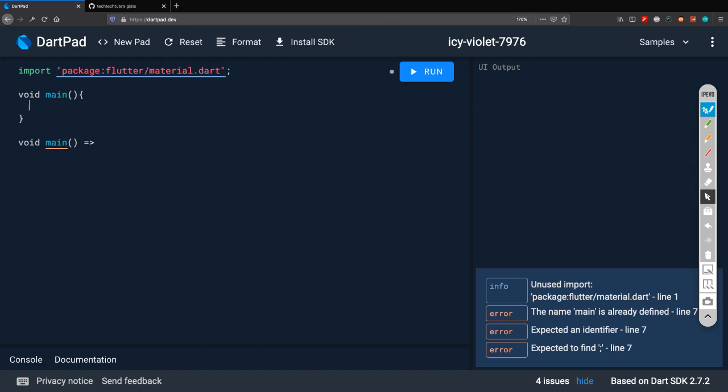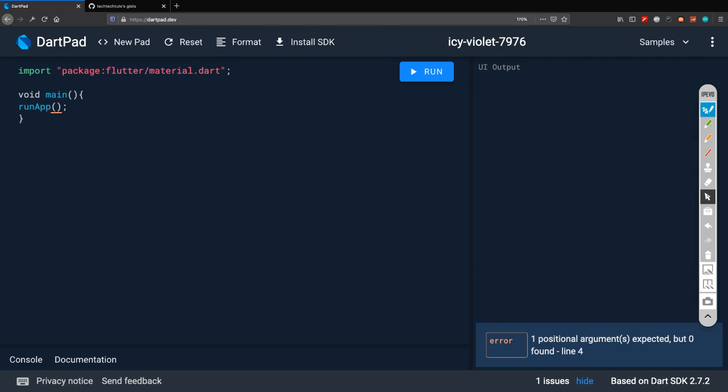In this main function, or in every main function of Flutter, you have a runApp function which accepts a parameter, a class parameter, or you can directly write your Flutter app here. So normally what you will see is MyApp and then brackets.